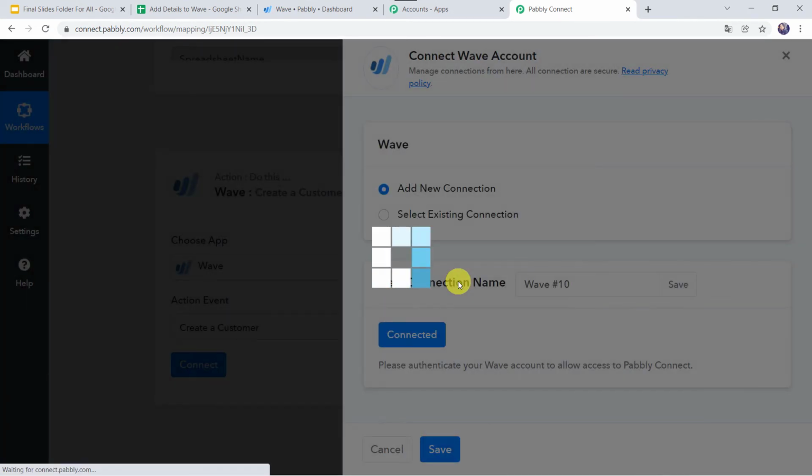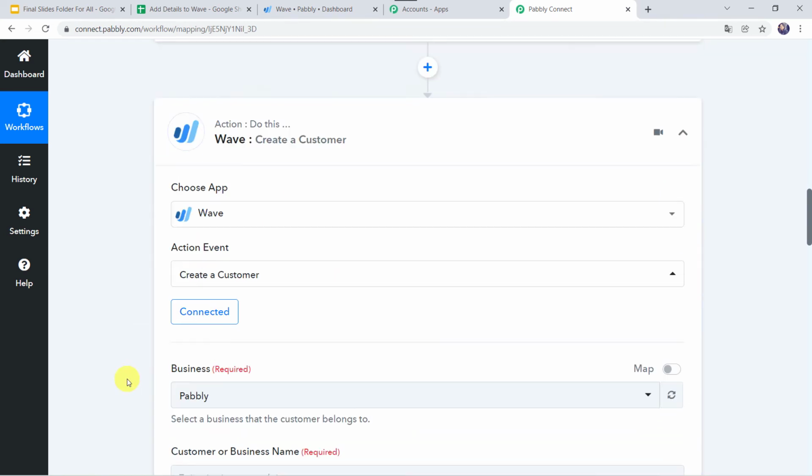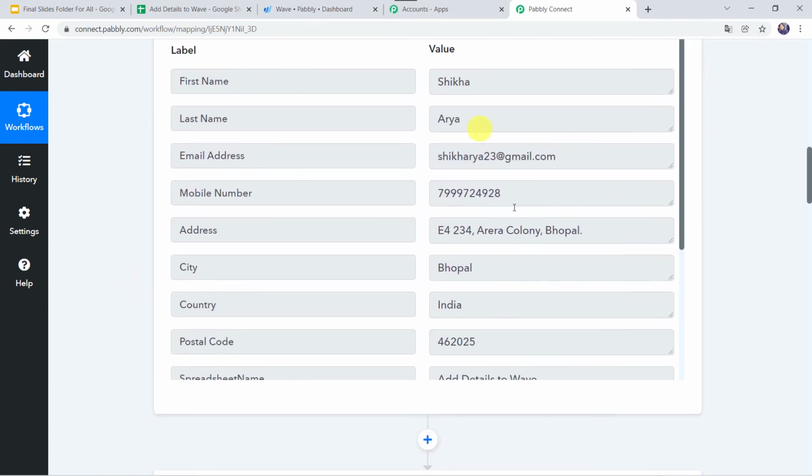Authorization successful. And now the Wave account is connected to Pabbly Connect. Now here you can see that the business name is automatically captured just because we have created the connection. Now we have to select the customer or business name. So we have already got the customer details from the Google Sheet over here. So we are going to map these details now.